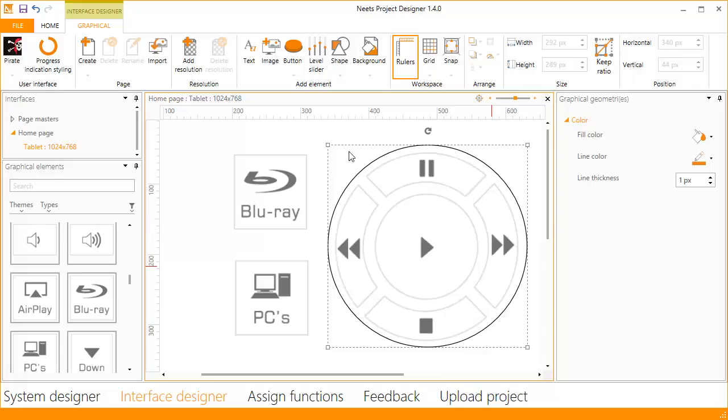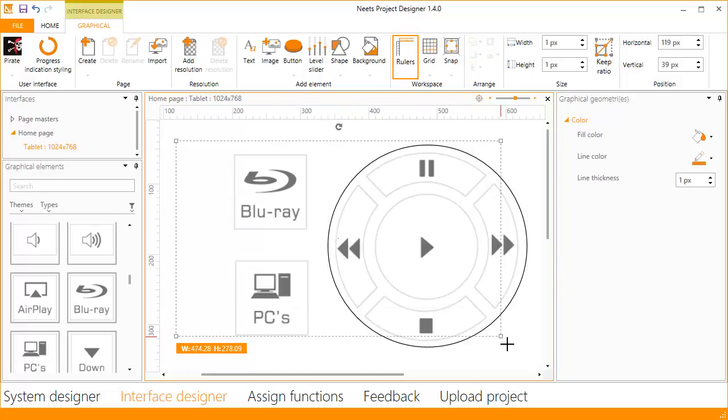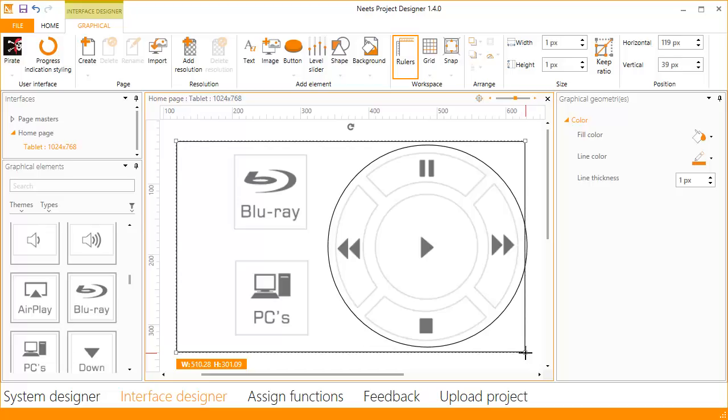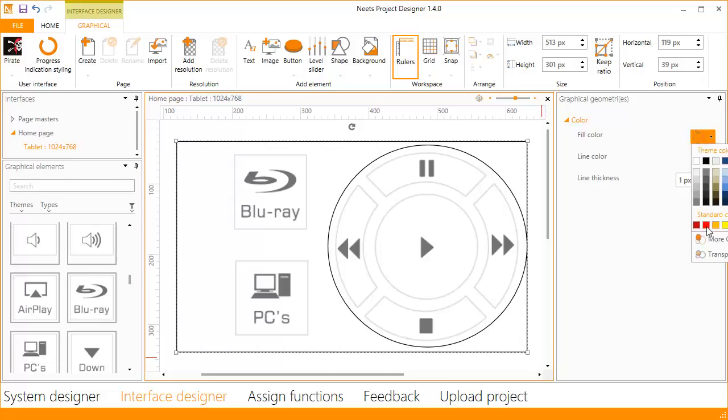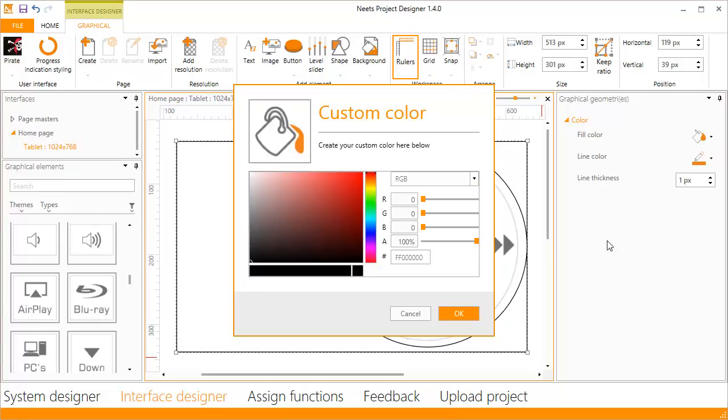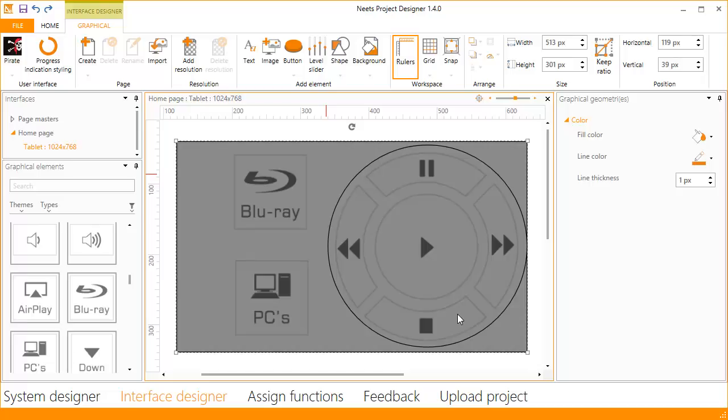Next I will add a box, and drag it around my buttons. To get a semi-transparent fill, I choose more colors. Here I can adjust the alpha channel for the color. You can see that it is transparent, but it is still placed on top of my buttons, so I will right-click it and send it to the back.